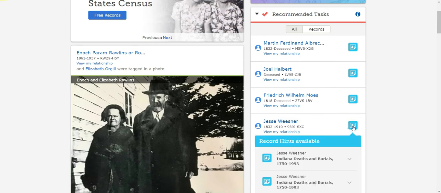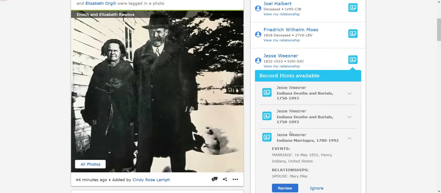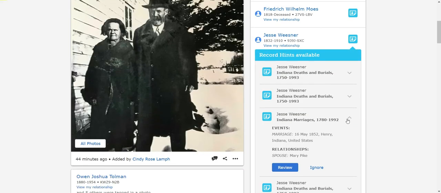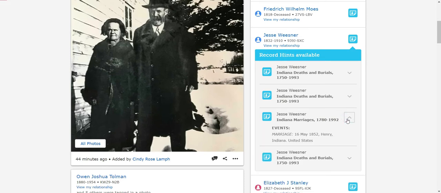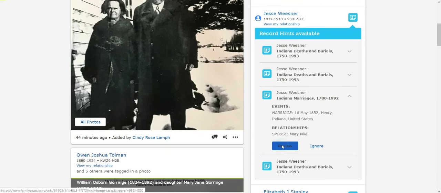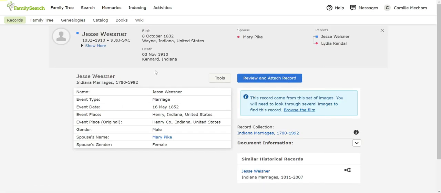So if you just click on it, you get to see which records the tree is trying to attach to your ancestor. You will still need to review them and make sure they are correct. Okay, this page shows you your ancestor up here at the top, and it shows what is on the record right here below. You can see the spouse's name is Mary Pike, and up here in my family tree, I have Mary Pike as a spouse already. So this is going to verify that they were married and maybe even give us a date. So we click the blue review and attach record.